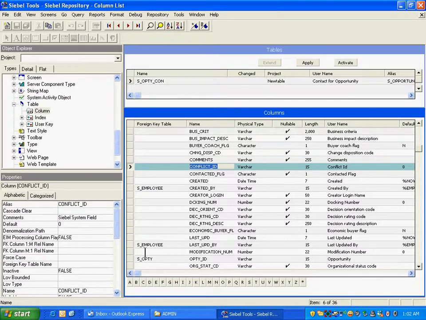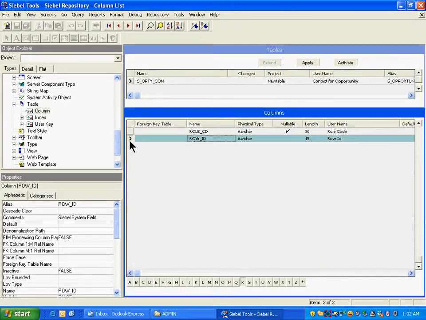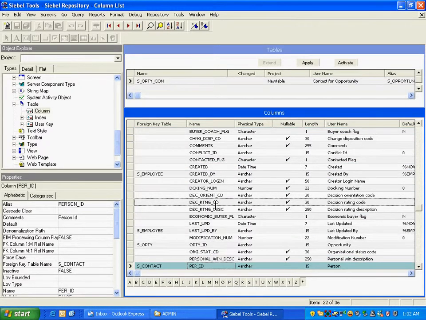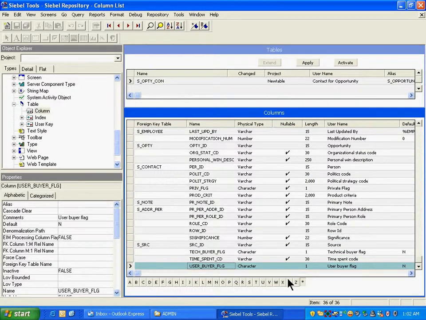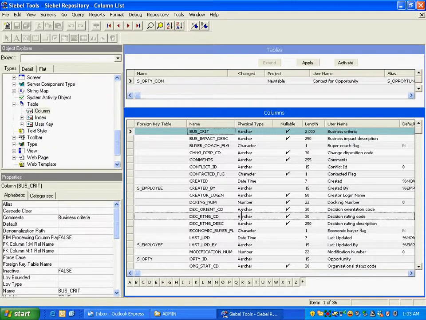Another very important column is row ID. It is present in each and every table, and it is the primary key of Siebel. We all know row ID is always a primary key, and that is the only primary key in Siebel for every table.